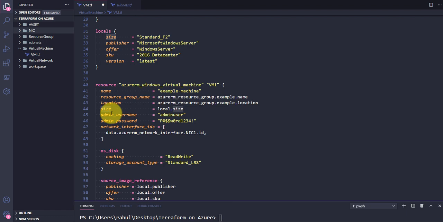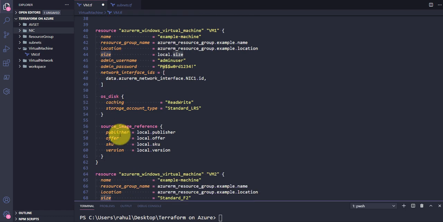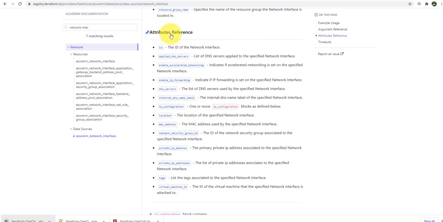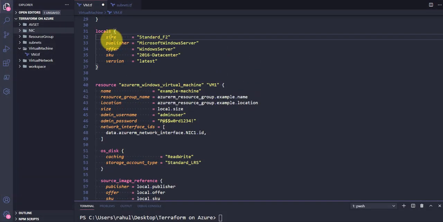So this is a standard attribute that this particular resource block should have. And you will get this size attribute, or publisher, offer, SKU, version. These are the standard ones, and you will get that in the Terraform attribute and argument reference. And the local that we are using, this particular key, these are user defined keys. You can use any name over here, that doesn't matter.